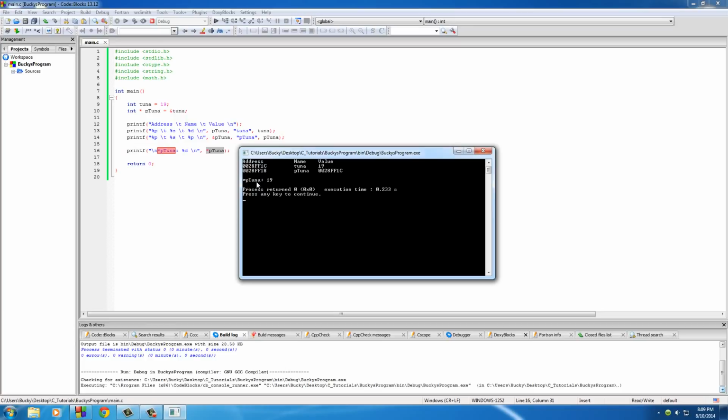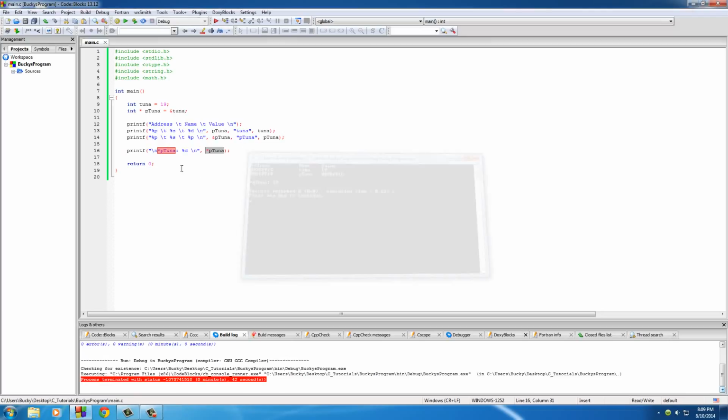So what the special symbol does whenever you add it before the pointer variable's name is it's called dereferencing a pointer. Now what it does is it essentially says, okay, you want me to dereference P tuna. So I'm gonna go to the variable that I'm pointing to, which is this right here, tuna, or this is the address, and get the value of it. So again, whenever you dereference a variable, it goes to the variable that it points to and it gets the value of it.